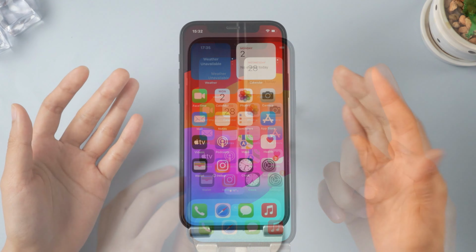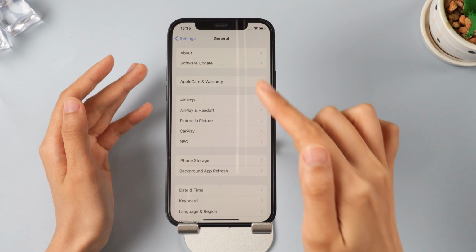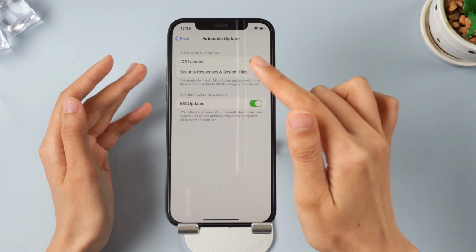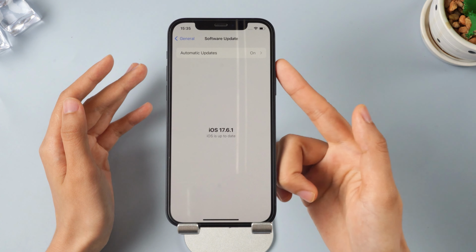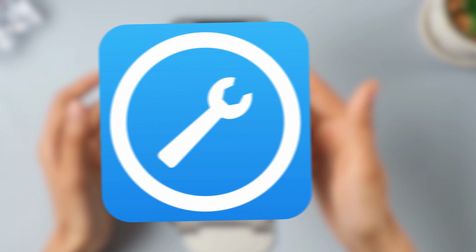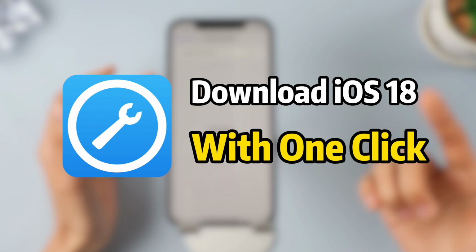Let's go. You can open General, then click Software Update, turn on Automatic Updates, and you will see the iOS 18 update displayed. Turn Update iOS on. iOS 18 update will show on here, but if it doesn't appear, don't worry. Keep watching the video. You can give the second method a shot by using a third-party tool, Fixppo, to download iOS 18 with just one click.